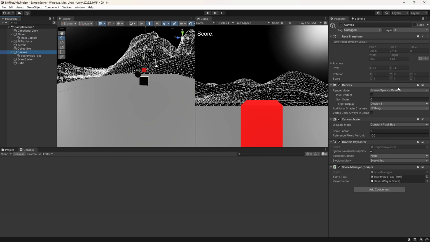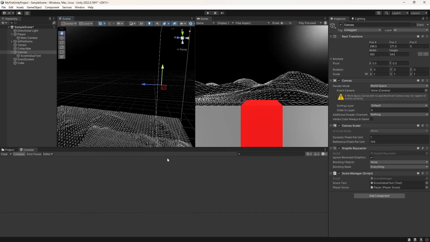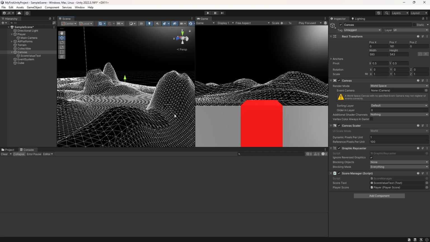And lastly, we have world space, which means it will be displayed in the world itself, the 3D world. As you can see, I just moved it to a location where it's visible in the 3D view space. Now it's visible on your screen, but this is usually used for stuff like billboards or signs. But for most menus and HUDs, you'll stick with screen space overlay. So for now, let's just leave it as it is. I'm just gonna undo all this.